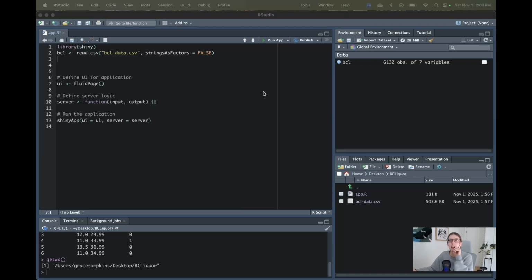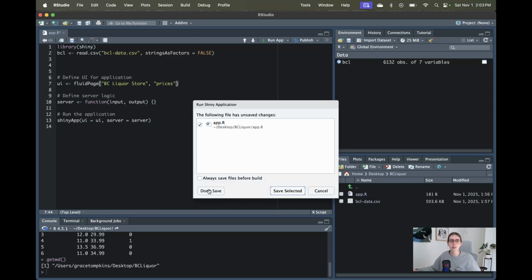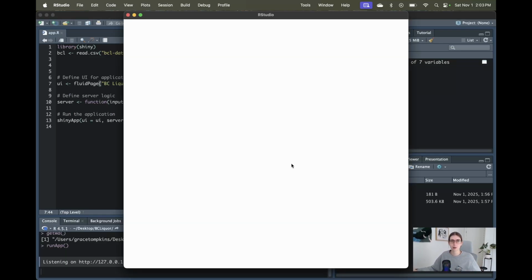Okay, so let's set some text within our page. Let's see what happens when we just put BC Liquor Store and prices into this fluid page. We can always run the app when we are working through this, and it's basically just going to add text here. So it's nothing fancy. We're probably going to have to assign this to like a title or a subtitle or something.